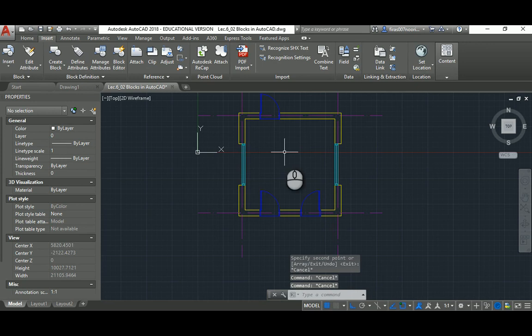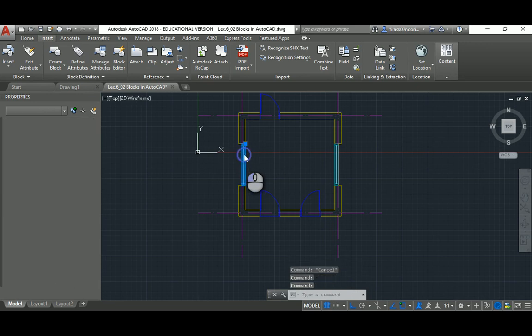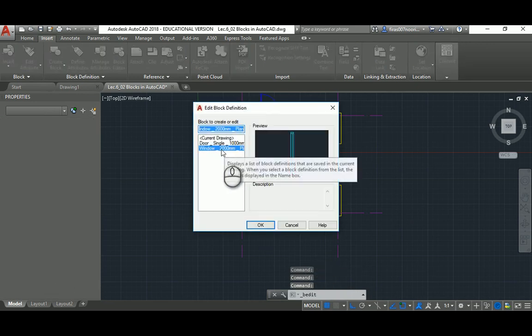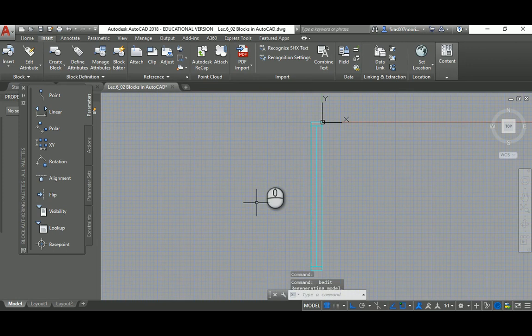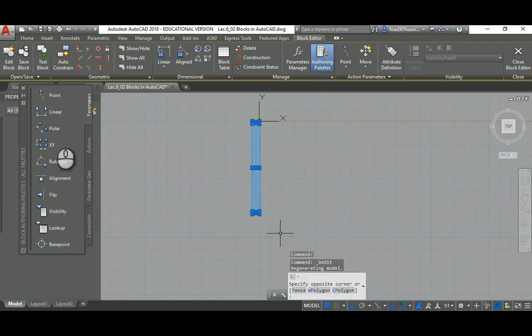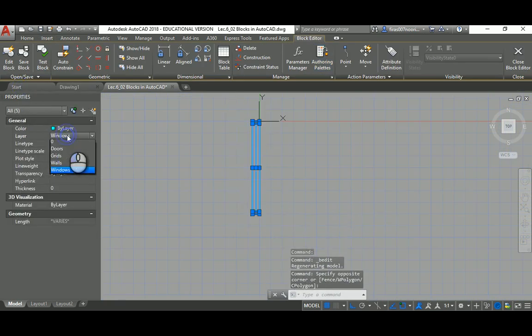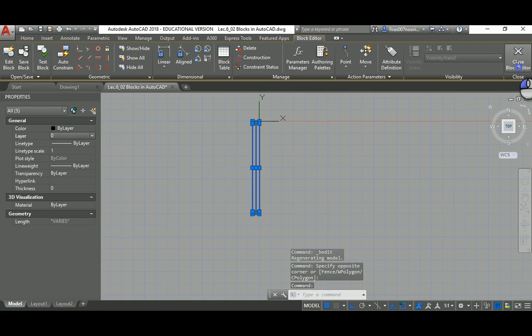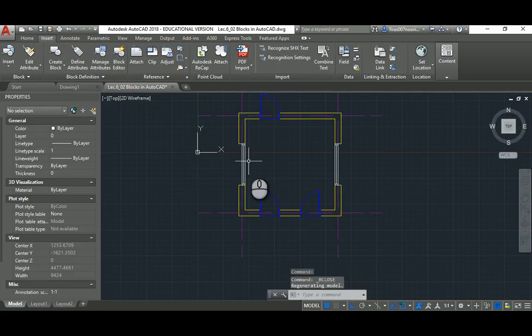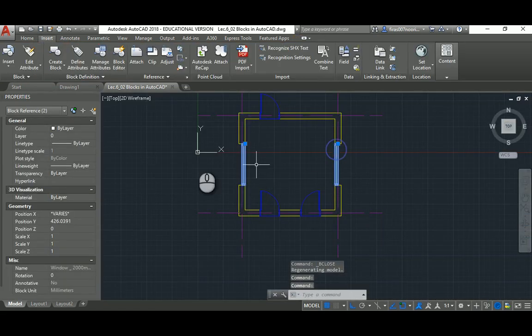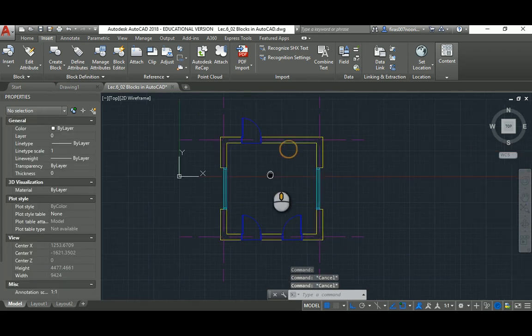And now we have another example of doors and windows, and we have to again go fix that. So all of them should be in layer 0. Close, yes. Now you select all of them and throw them in the window layer. That's the proper way of what you should have actually.